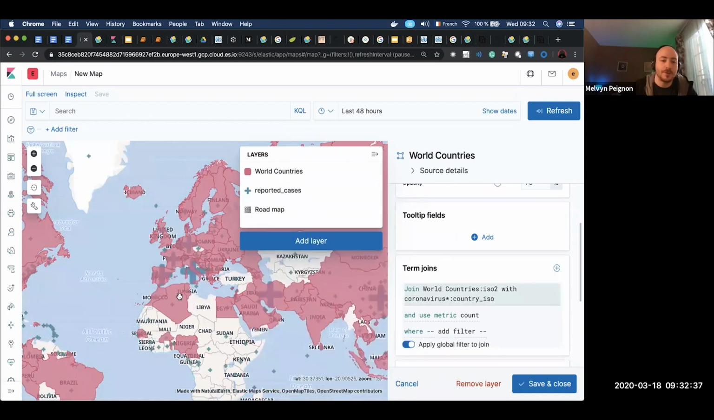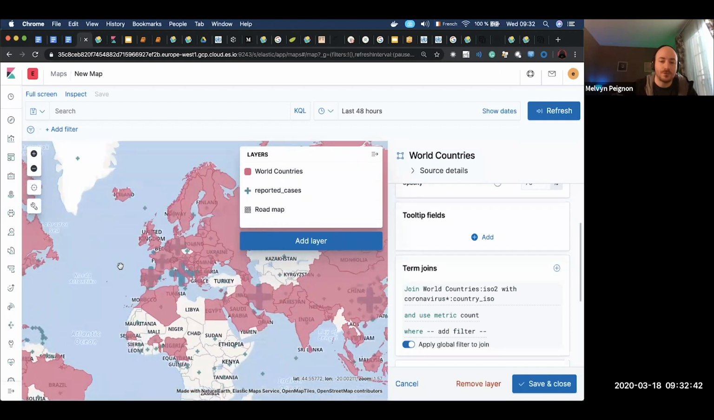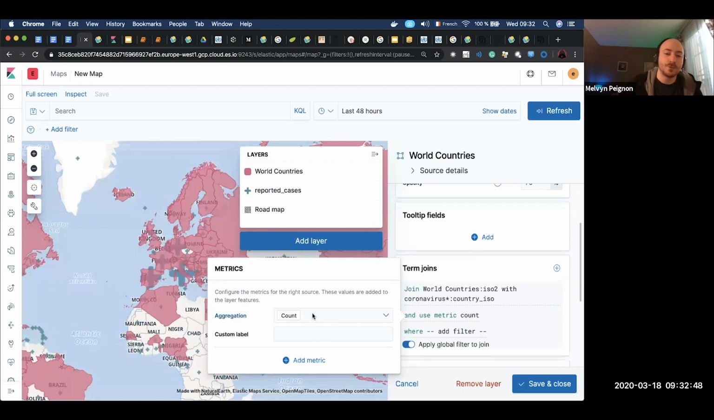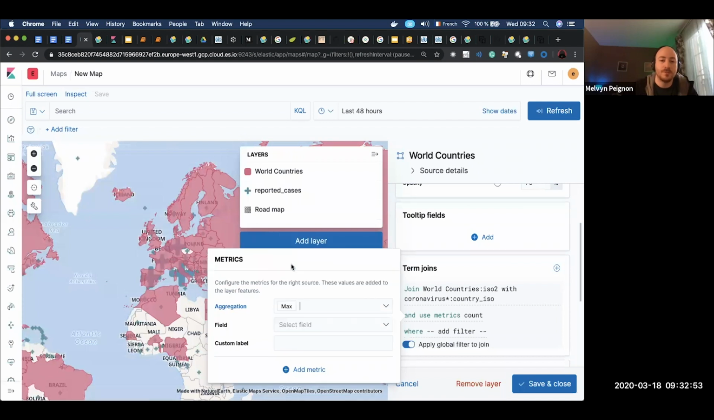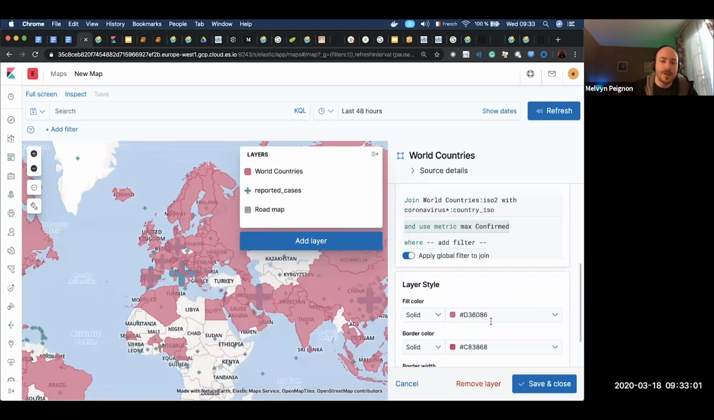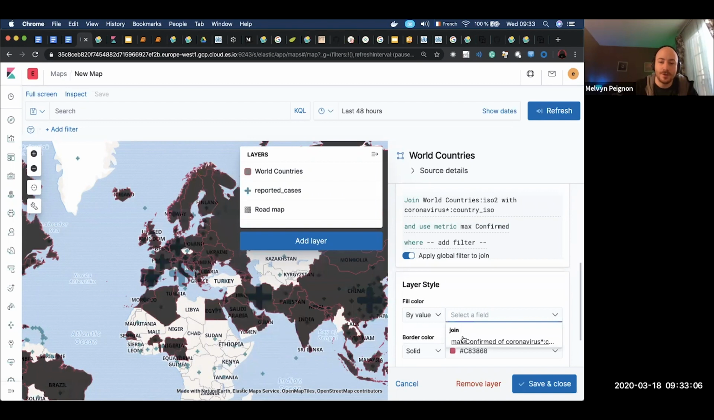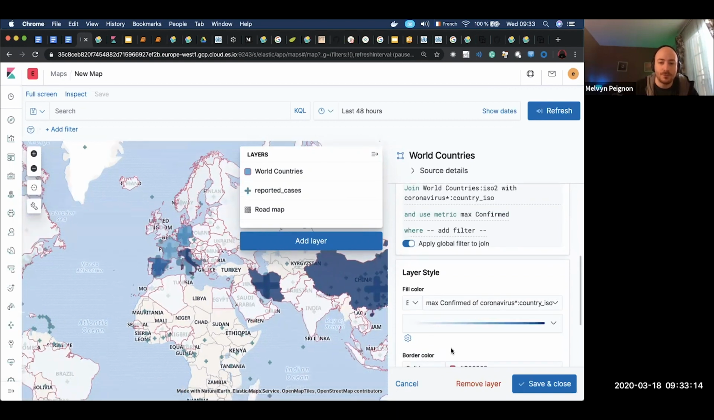So now it's going to tell me all the countries that are actually inside Elasticsearch that have a good ISO, and then I can define what kind of metric I want to use. Here, by default, it's going to do a count. Let's say I want to do the maximum of the number of confirmed cases, right? And now I need to define that the color will be based on a specific value that I just defined here. So I'm going to say by values, and then I'm going to say it's the max number of coronavirus cases.